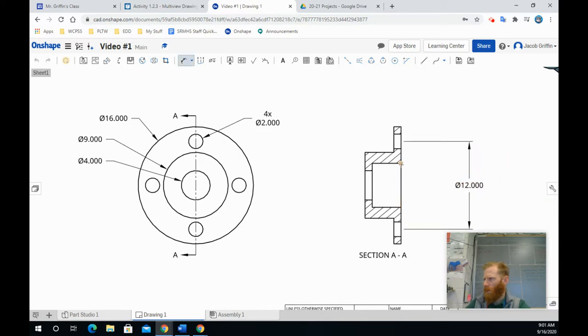All right, and then I'm going to dimension this counter bore hole. All right, and again, I'm going to add the diameter symbol to that as well. It's a counter bore of 6 inches, 6-inch diameter. All right, now I need to show the overall thickness of my piece. 5 inches, pulling that up here. Now I need to show the thickness of this flange.